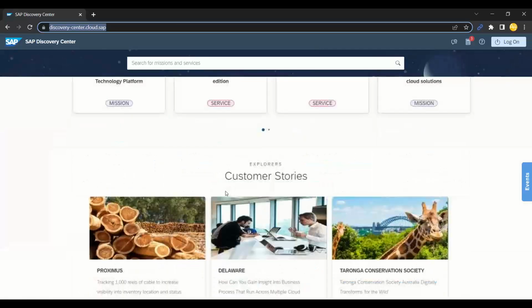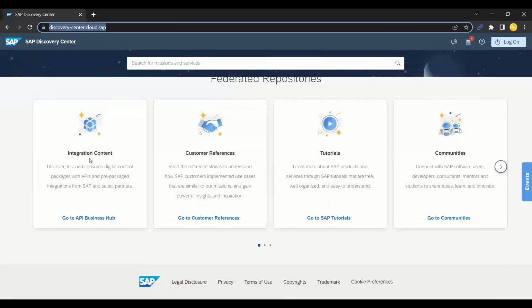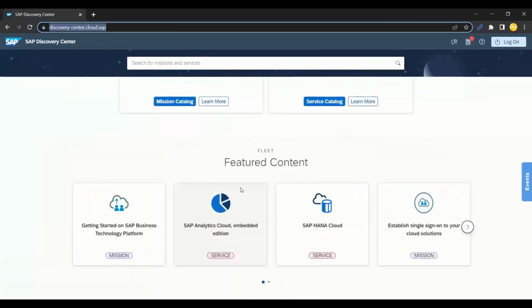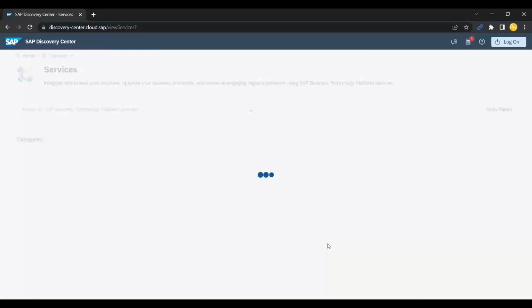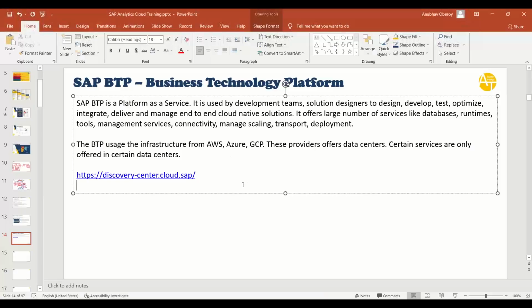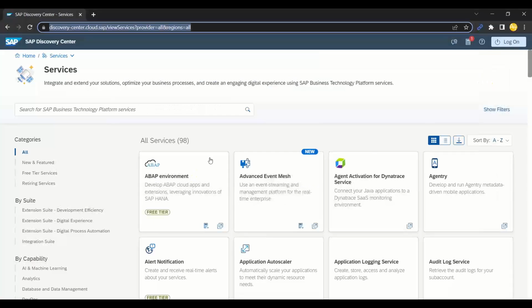And if I come down, I can see here BTP service catalog. This is the BTP service catalog link. And here you see lots of services which BTP offers. ABAP, if you heard about ABAP on cloud, ABAP is also now available in the BTP as a service. You can run ABAP code in the cloud with ABAP on cloud.